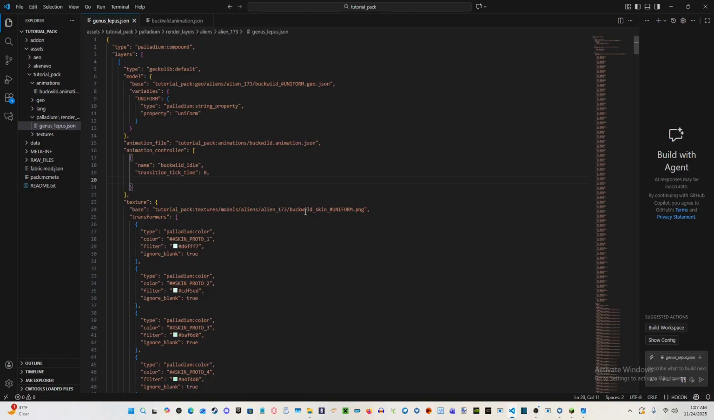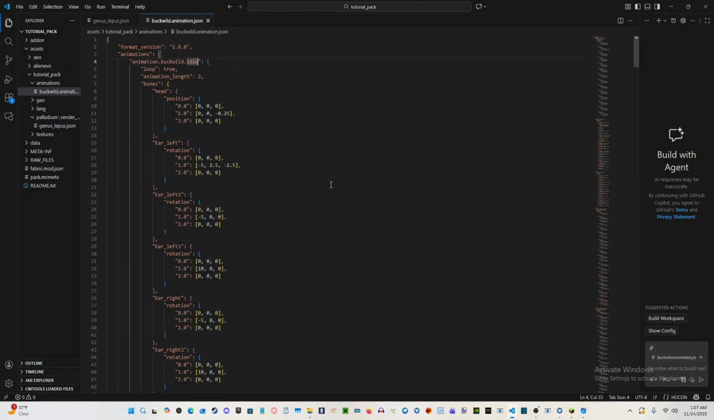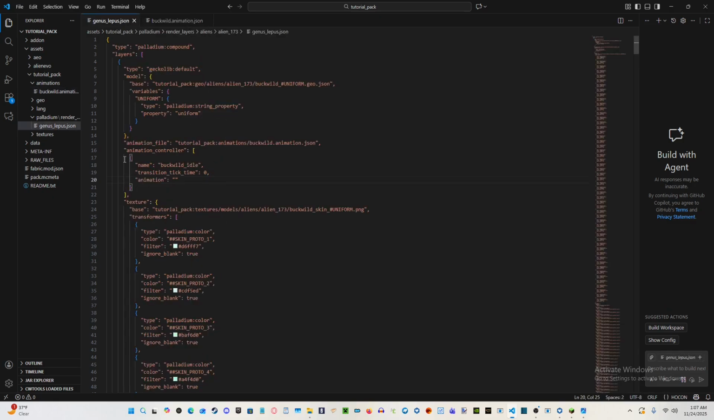Now we're going to add in animation, which is file quotations animation, which is your animation itself. Go up here and copy your animation name, which is going to add the animation itself, and boom. Basically, animation file is looking for the animation itself. Animation controller is where you put all your animations, and this is, for example, an idle animation. Also, I would copy this.